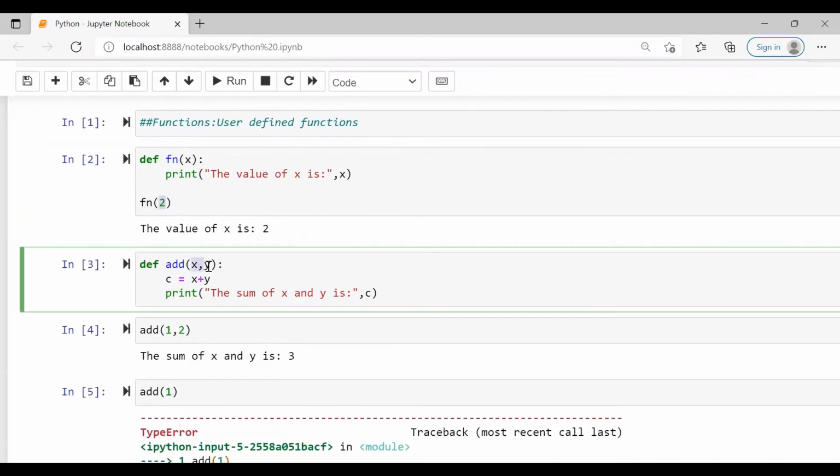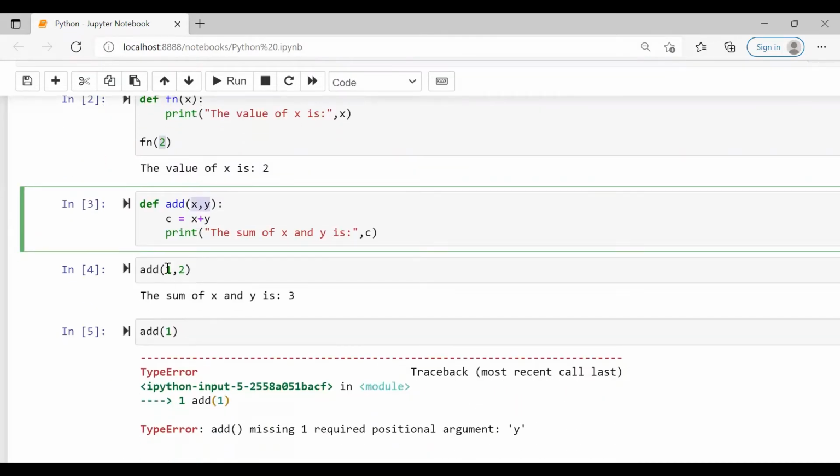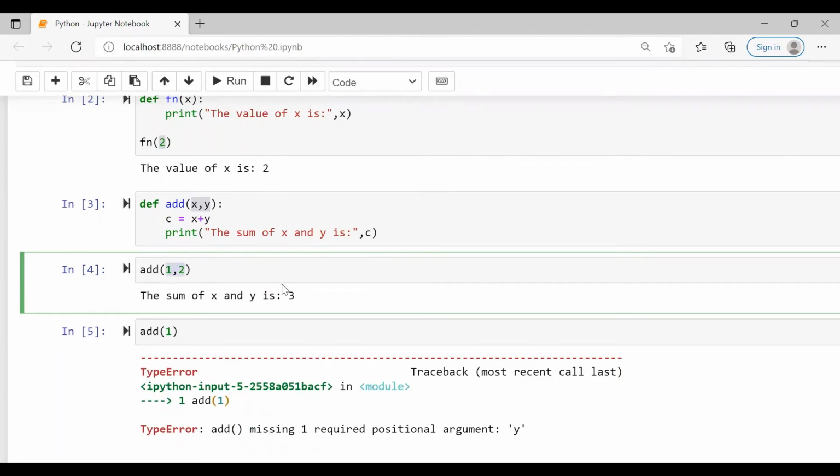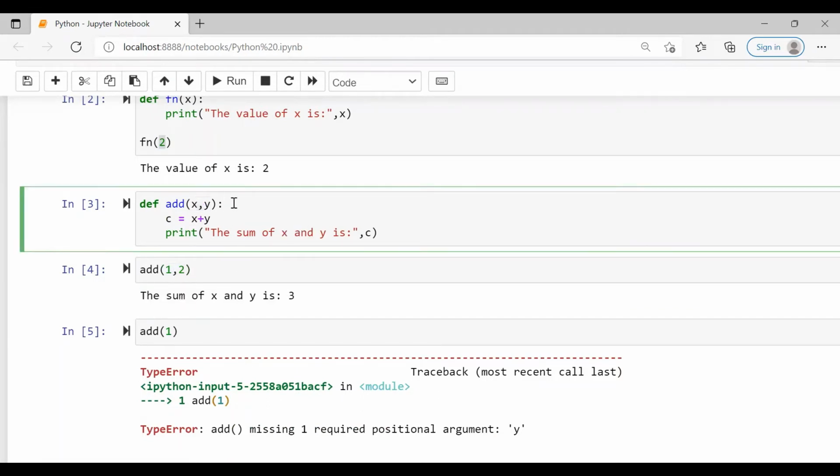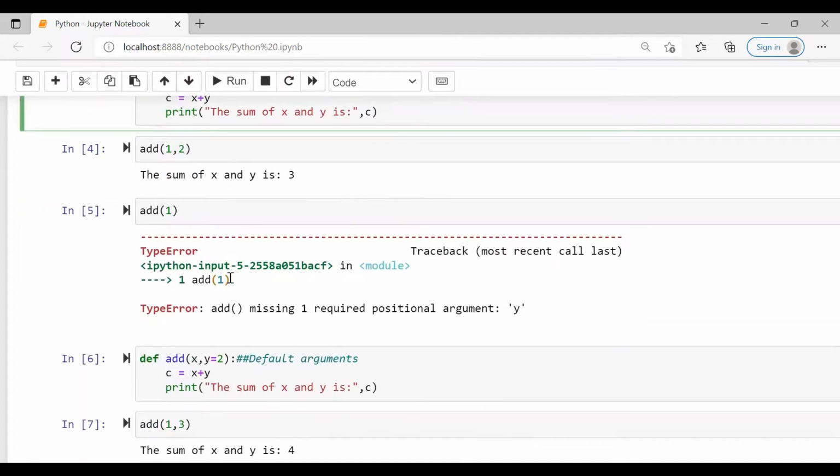Similarly, here I have used 2 arguments and I call the function with 2 arguments. So that is one way of inputting the parameters or giving the arguments to the function.